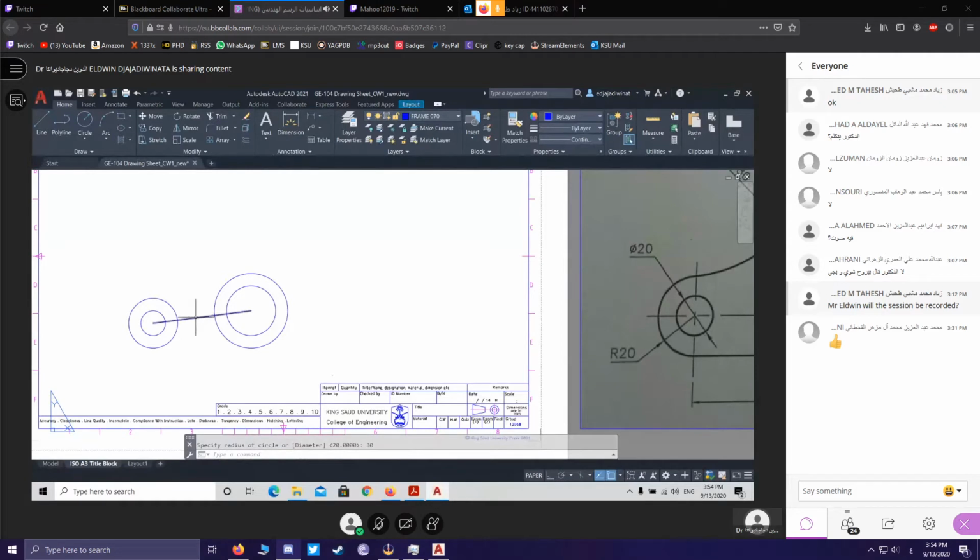Okay, so now you can delete this line. This line is just a helping line to help you obtain the center of the circle that you are going to draw.